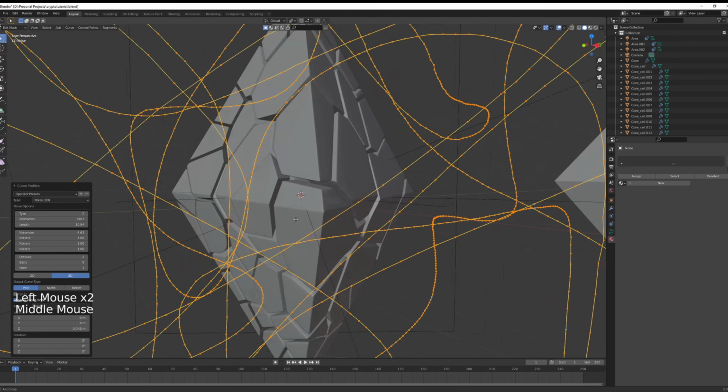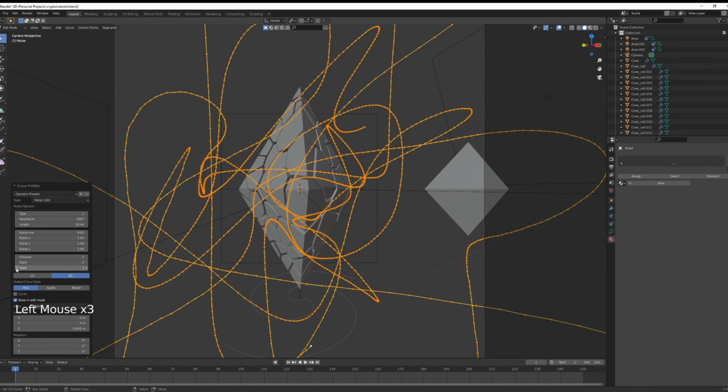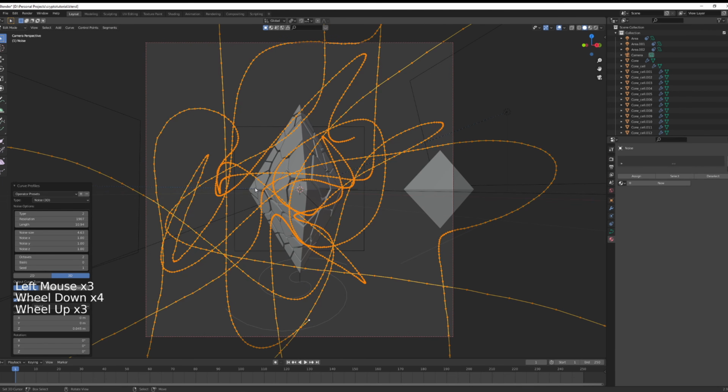It's not a big issue if some of these are going through your object, because you can always select them and then move them around with G. So whenever you find a seed that you're happy with, I'm just going to leave it at the first one, but feel free to take some time and go through them once you understand the process.